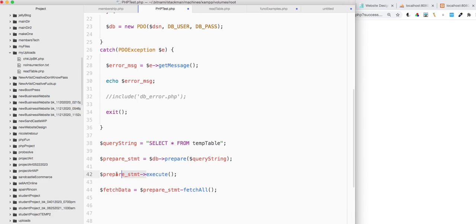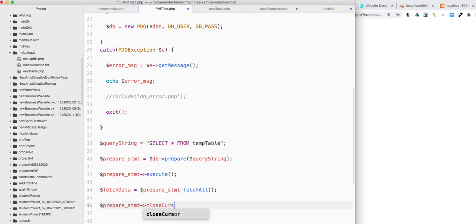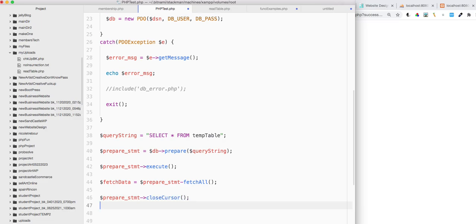We'll do this. I'm going to close the connection. And the way to do that, you say close cursor. Why did they name it that? I don't know. That's what they named it.